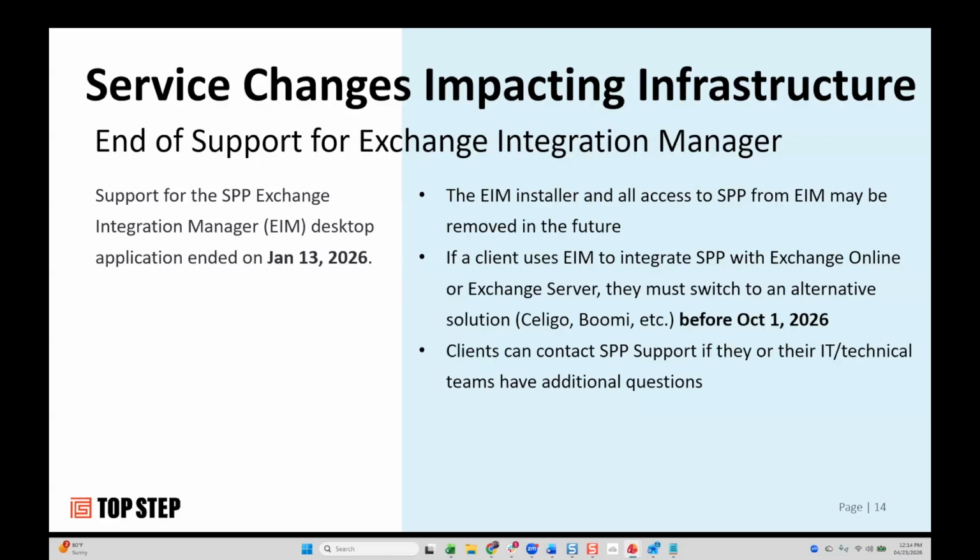SPP, SuiteProjects Pro. I don't have any customers using it. I don't know what customers out there did use it, but they are ending support for it. So if you are using that standard SPP Exchange Integration Manager desktop application, it will be coming to an end this year. So if you're looking to replicate or rebuild an integration between Exchange and SuiteProjects Pro, then you're going to need to go to something like an API connector or middleware like a Celigo or Boomi.